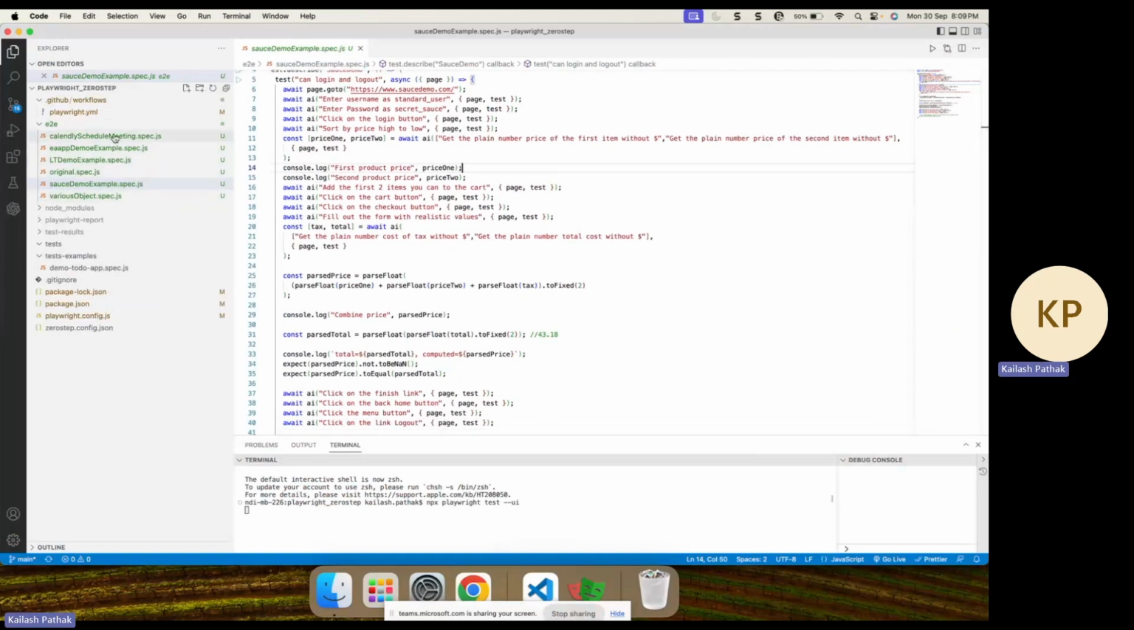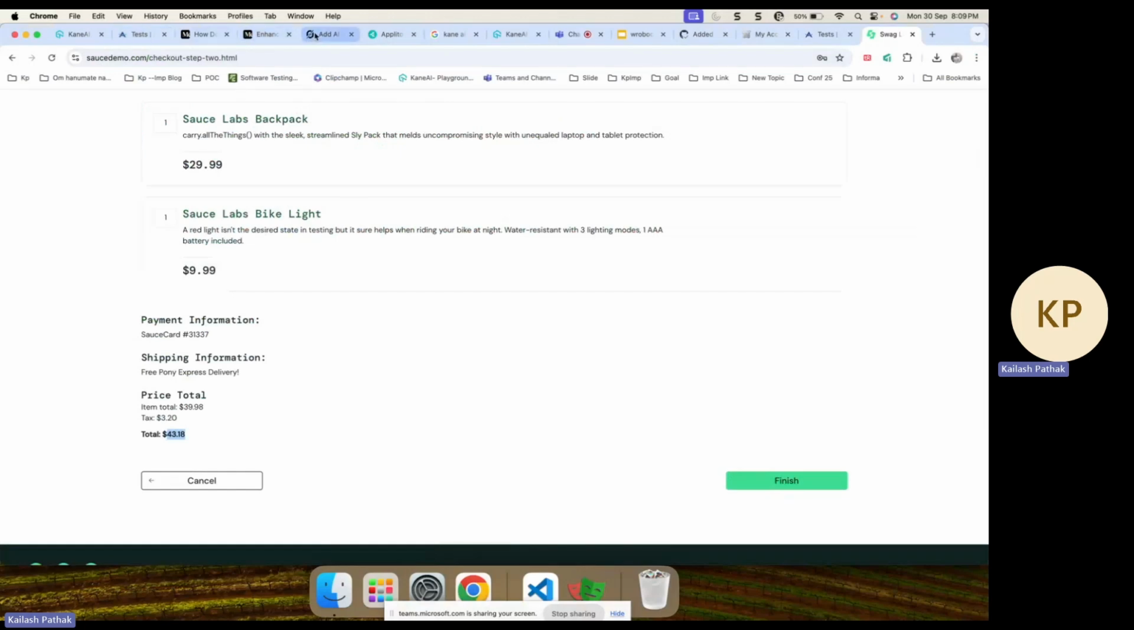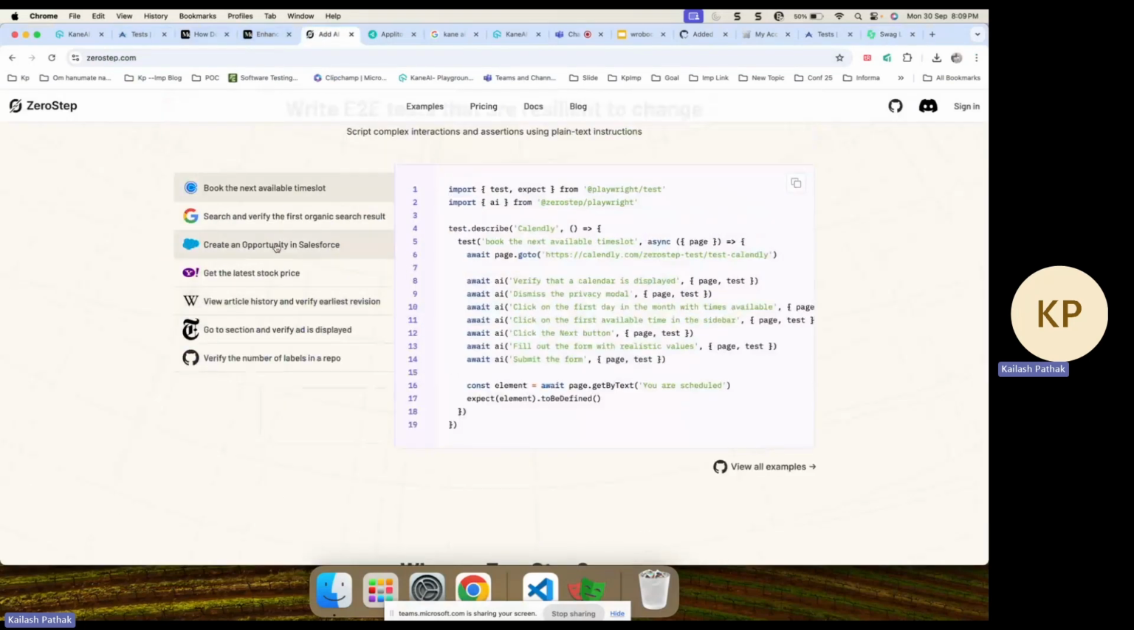I have written some other code for scheduling a calendar. I have written this code here also. So I am opening this site and then scheduling the calendar for a particular day, and finally you will see the message that you are scheduled. I am here also using the same Zero Step command. You can see AI here. So these are some of the examples, and they have also given some examples here.